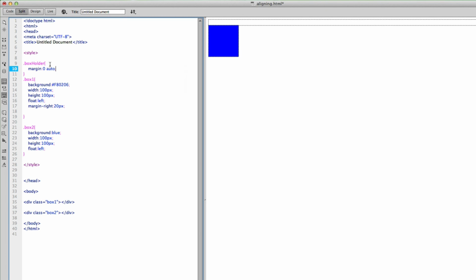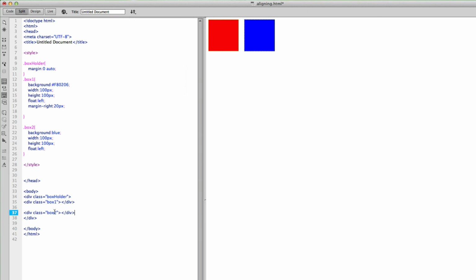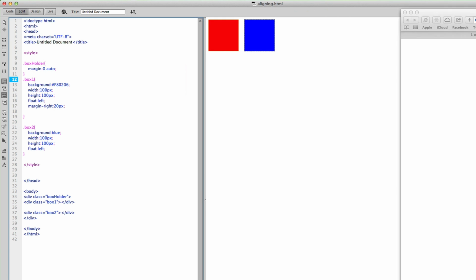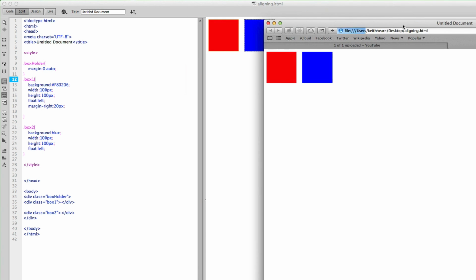So now, if I take this box holder and I wrap it around these two div tags in my body, make sure that's spelled right. Now what I should get is this box should be centered in my document. So I'm going to save it and I'm going to come back to Safari. See that the two boxes are still aligned to the left.